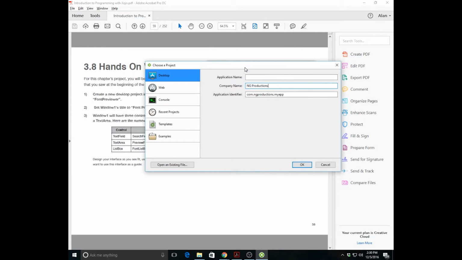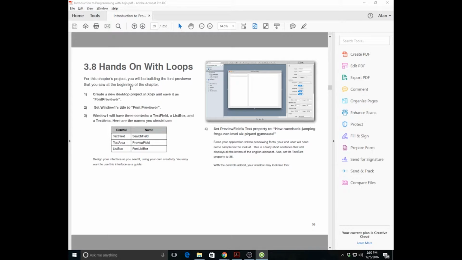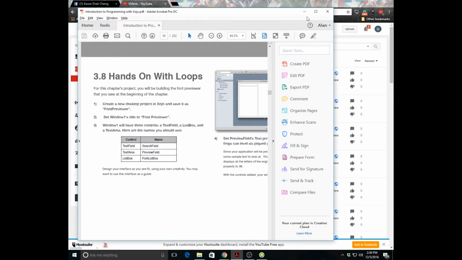Here's the project folder, but I'm doing this little tutorial, hands-on with loops. It's part of the textbook series that XOJO has. So I'm going to switch monitors here.